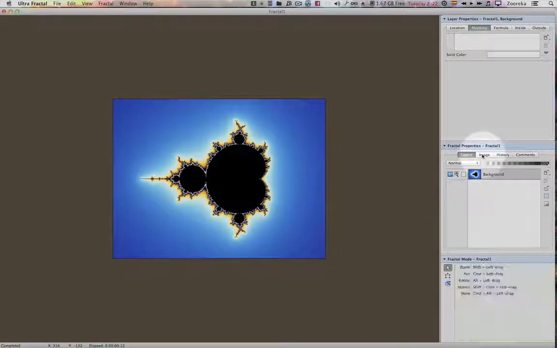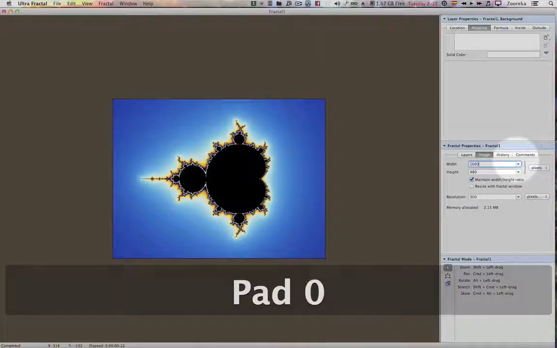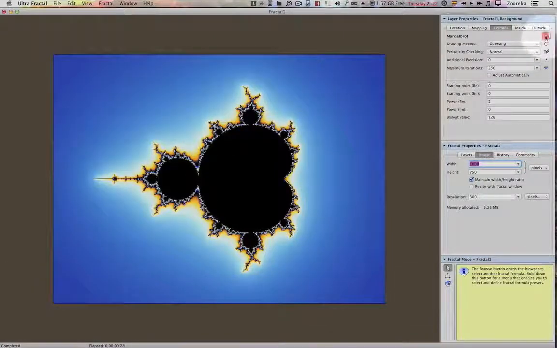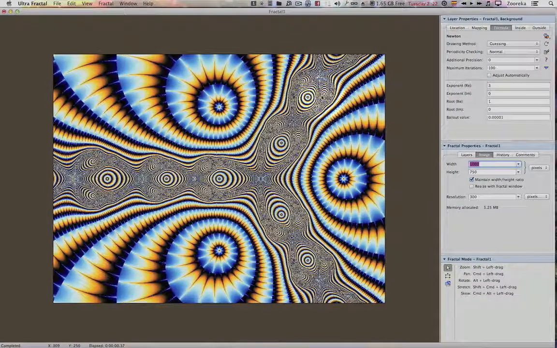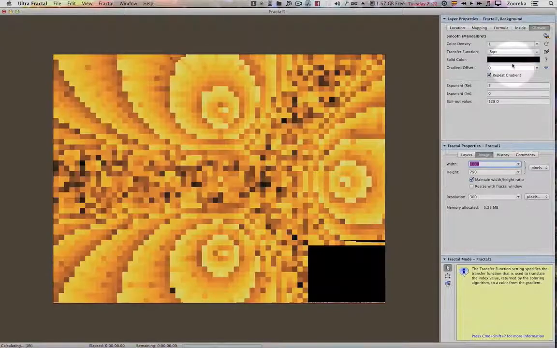So I'm going to go into image size, make this a bit bigger to start with. Let's maintain height ratio, go up to about 1,000. Okay, I'm going to go to formula, click on the browser, select the Newton formula, and the first thing I'm going to do is change the outside coloring to square root. Okay, makes it much easier to see.